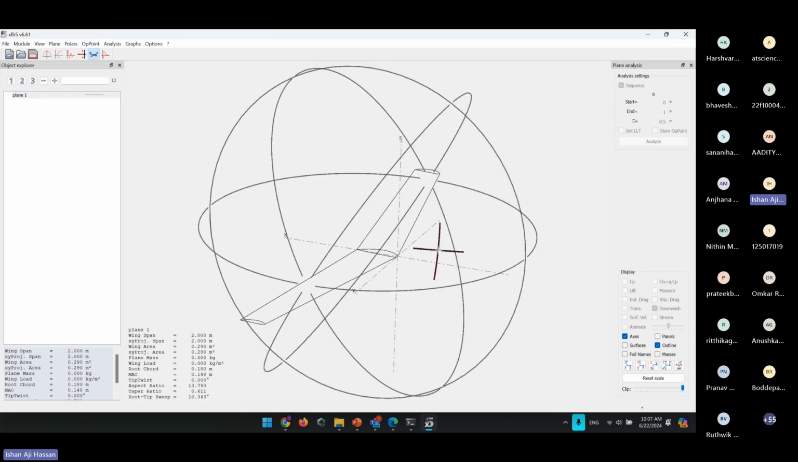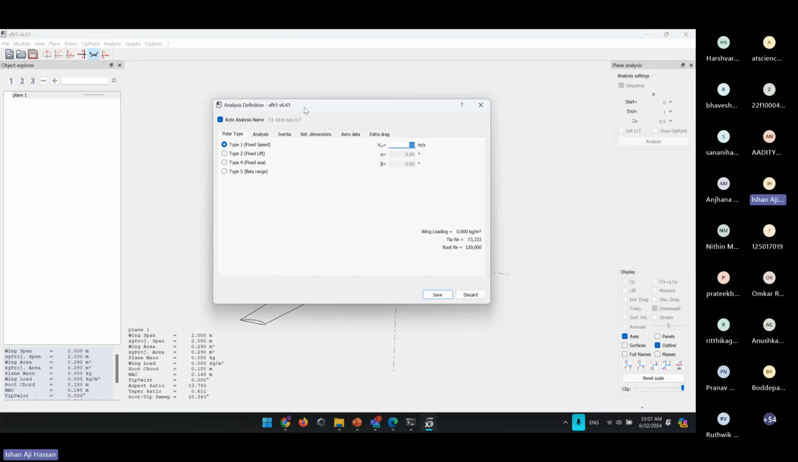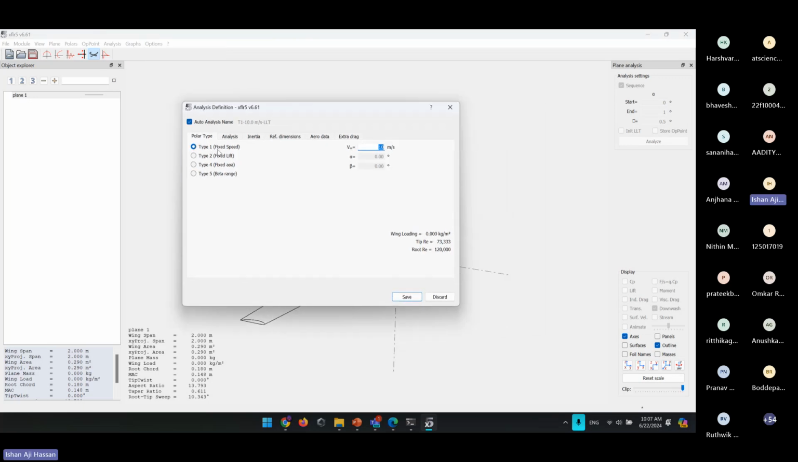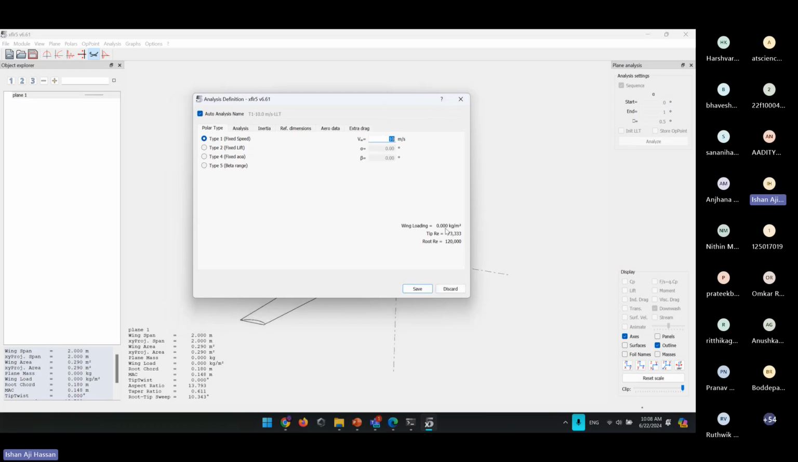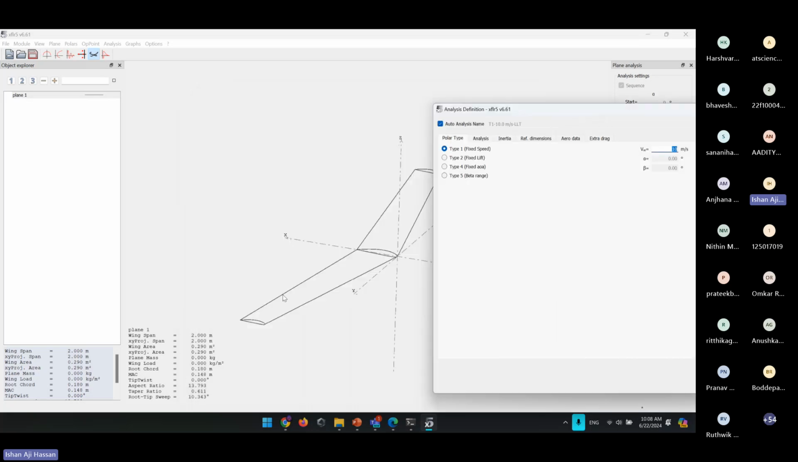For the analysis of the wing, just go under analysis, define an analysis. And again, here also we'll be doing the fixed speed analysis, the type 1 analysis. The earlier analyses that we saw, fixed angle of attack and fixed lift, are still available here, but mainly we're interested in the fixed speed. So this is the wing design window. This is what I mentioned earlier. You can see in this window the Reynolds numbers that you will have at your tip and root here. Root is basically your middle, by the way, and your tip is the edge, or the ends, of your wing.